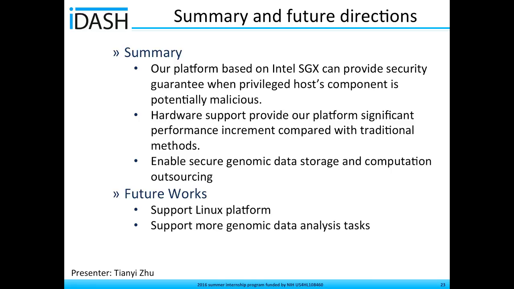And we also have some future work. First, we want to support the Linux platform, because now it's on Windows. And we also want to support more dynamic data analysis tasks. Now it's just the Hamming distance.